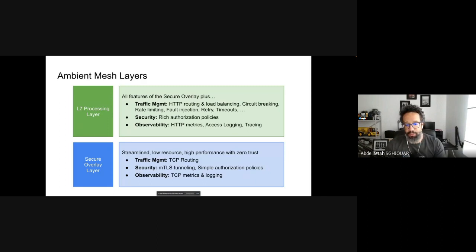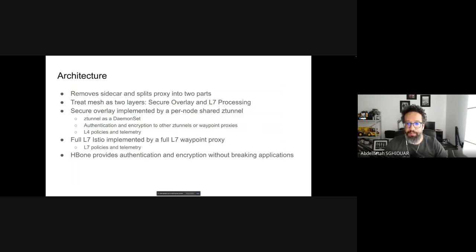And so the idea would be, why don't we split these two sets of features into two different proxies? One proxy will implement only the layer 4 stuff, and that would be a proxy per node called ztunnel. So that's the name, ztunnel. It runs as a daemon set. It runs one per node, and it implements the features at the node level. And then if you need L7 policies, like authorization policies or whatever, they added a new thing called a waypoint proxy. A waypoint proxy is a proxy per namespace. I'm going to show it in the demo later. But basically, it's a proxy that can implement L7 policies on the namespace level.